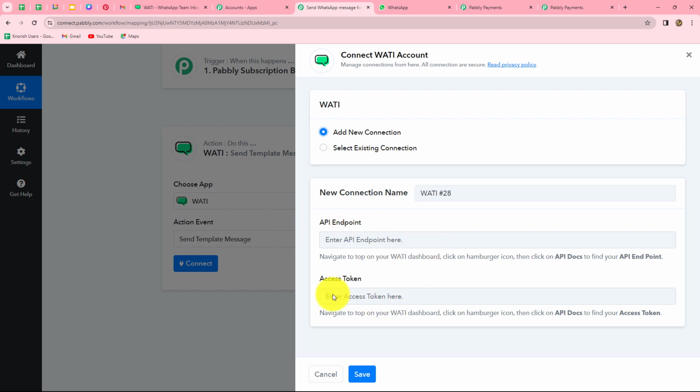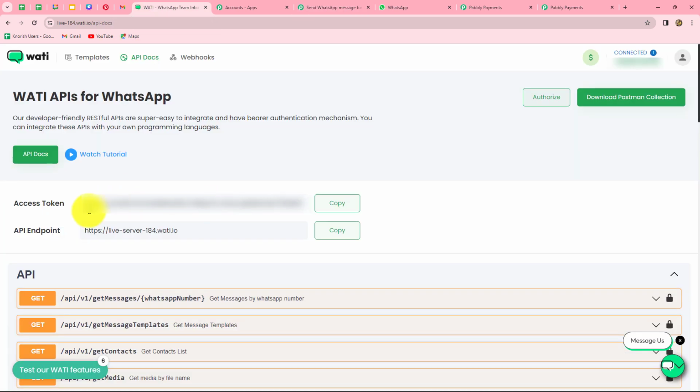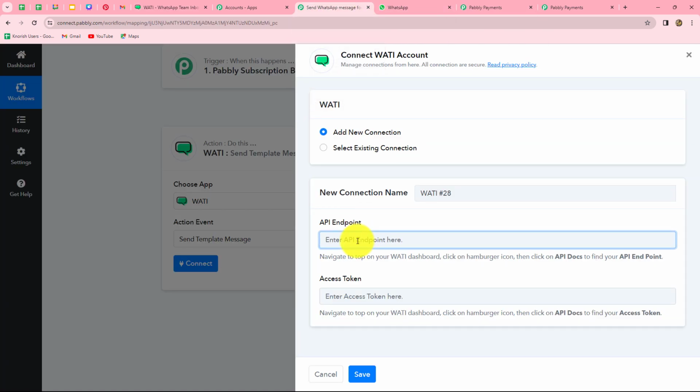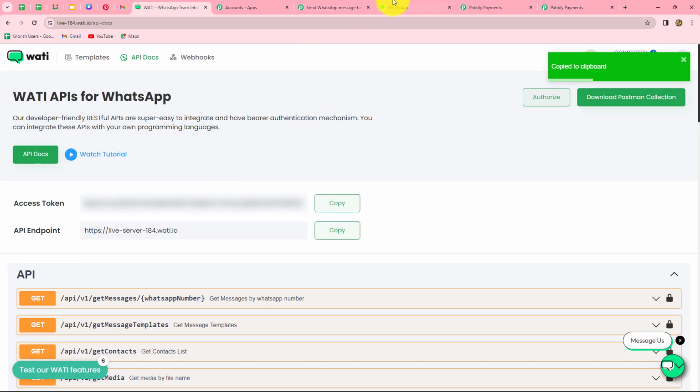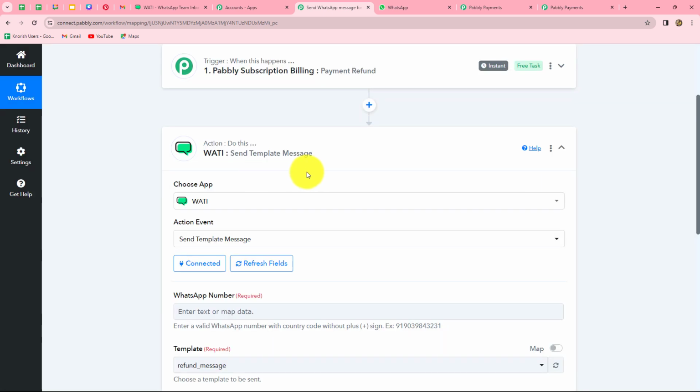Here we have two details, API endpoint and access token. First of all, we need to provide the API endpoint and the instructions for finding both the details are given over here. So first of all, we need to go towards our Vati dashboard and then we have to click on the API docs button and then we will find both the details. So let me take you towards my Vati account and we will go towards API docs and here are both the details. So first of all, let us copy the API endpoint and we will paste it here in this field. The next is the access token. Let's copy it and we will once again paste it here quickly in this field. In the same manner, you have to find both the details and now we will click on save. As we have done that, the Vati account is successfully connected with Pabbly Connect.